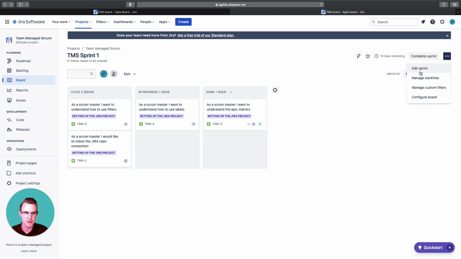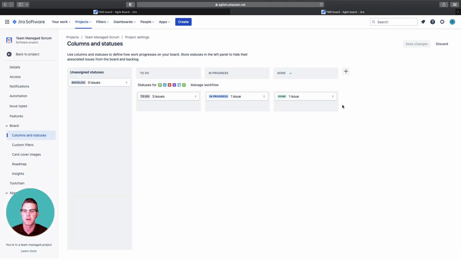Like the sprint that's currently occurring. Maybe you want to change the workflow. Manage custom filters, so maybe you want to put in your own filters. We're going to talk about that. I'm going to choose configure board this time around, and you're going to get a screen that looks like this.